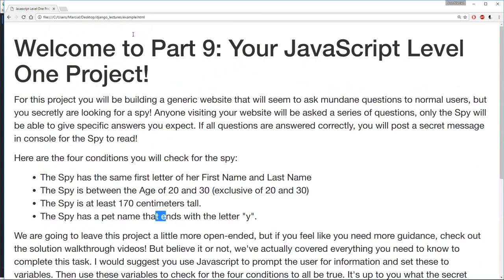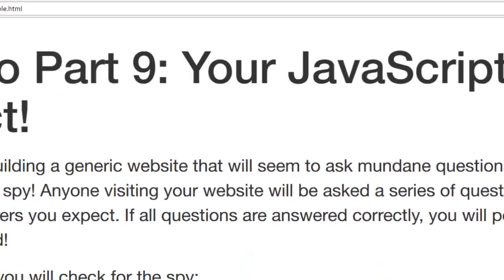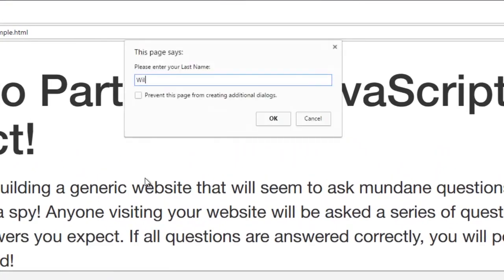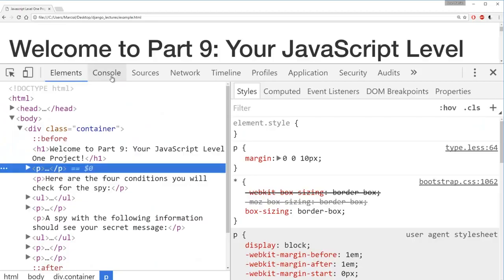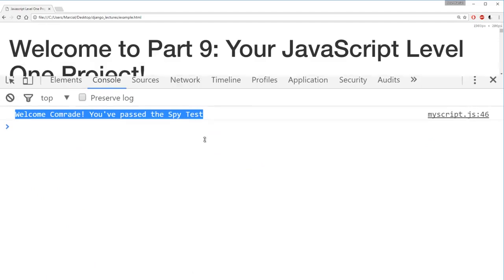So let's actually refresh this page and see what this actually looks like. I'm going to refresh, and it says, hello and welcome. Please enter your first name. We'll say Jose. Enter your last name. We'll say Johnson. How old are you? We'll say 26. We'll say we're 175 centimeters. And the name of our pet is Sammy. I'll hit OK. It says, thank you so much for the information. I hit OK. And that's it. It looks like nothing happened. But if I inspect and go to my console, it says, welcome, comrade. You've passed the spy test. And that's exactly what you're going to be doing.